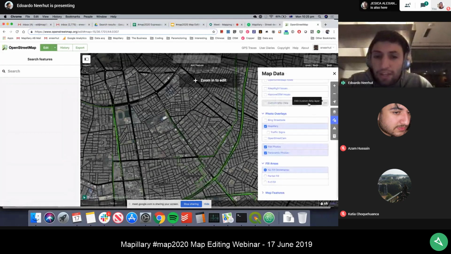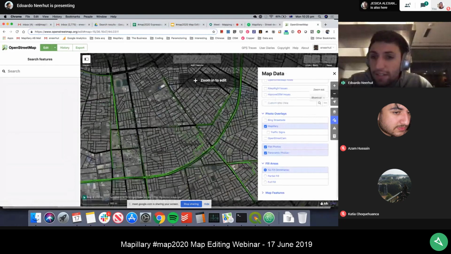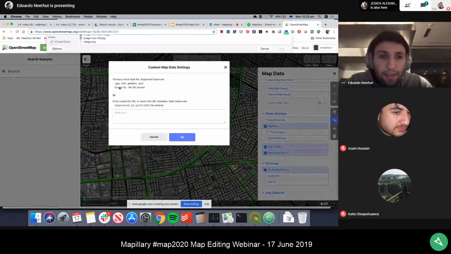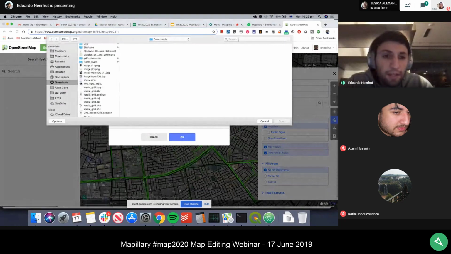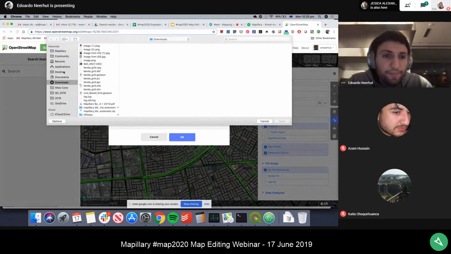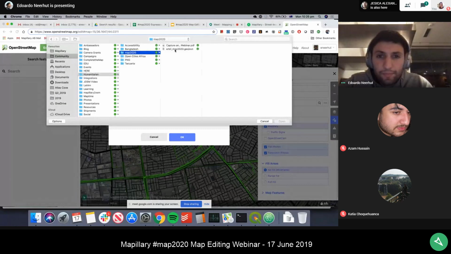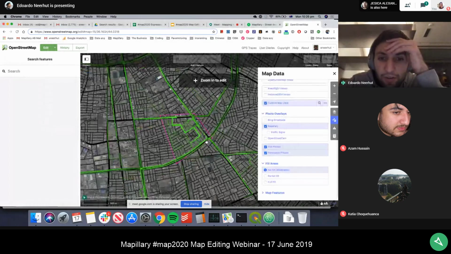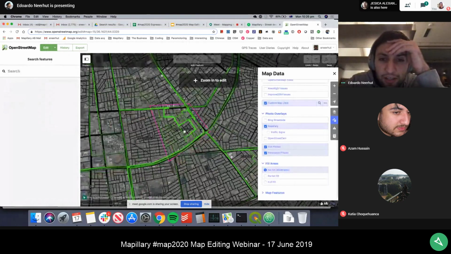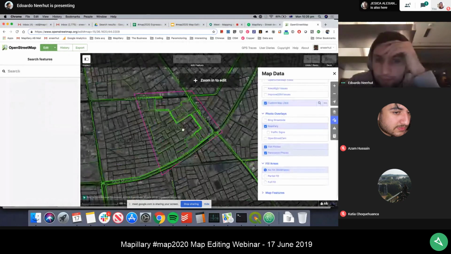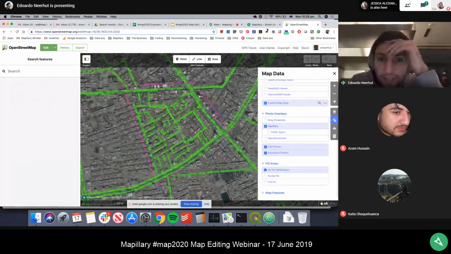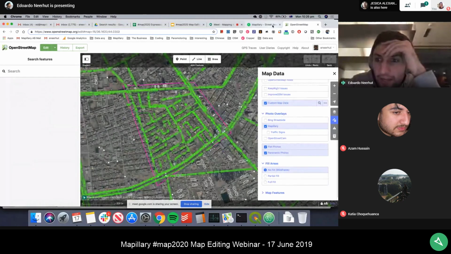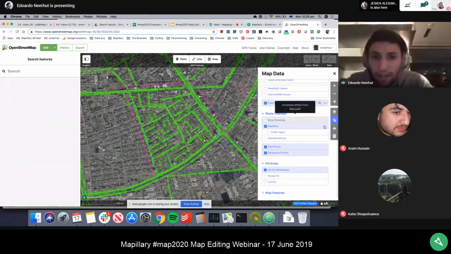To load in a GeoJSON file that you've downloaded, you've got to go to custom map data here, and we can find our GeoJSON. So this is showing our area of interest. And if we had a shape for this, we could download the features. We don't have that map data now, but I'll show you another one that we have.